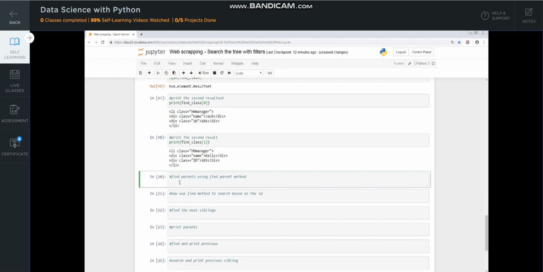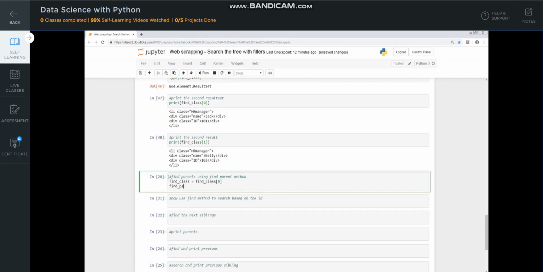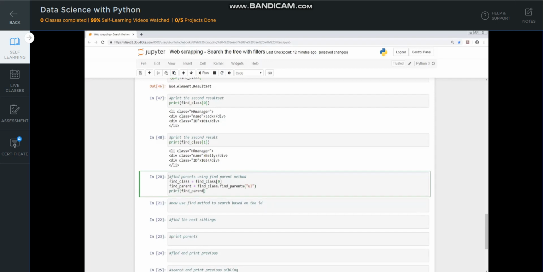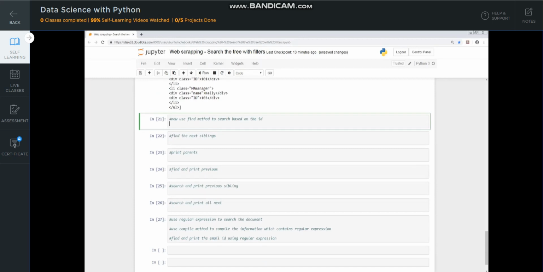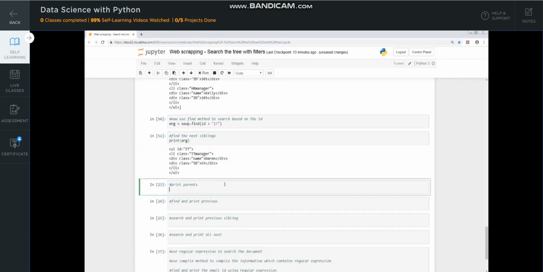Now use findParents method to view the parent information of the web tree. Let's create another soup object and find ID, IT, and print it to view the contents. Let's find the next sibling and then find the parents again to view the details.